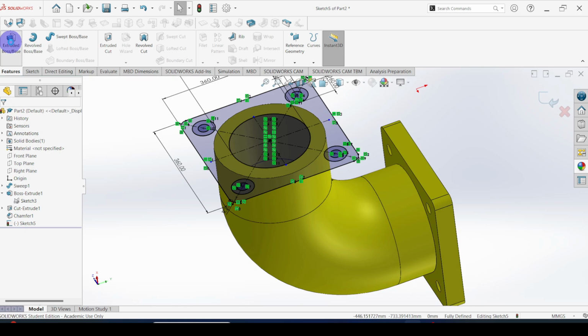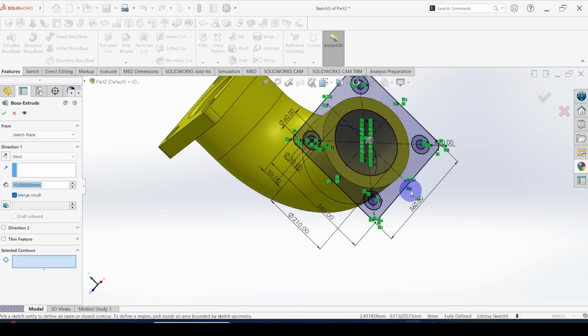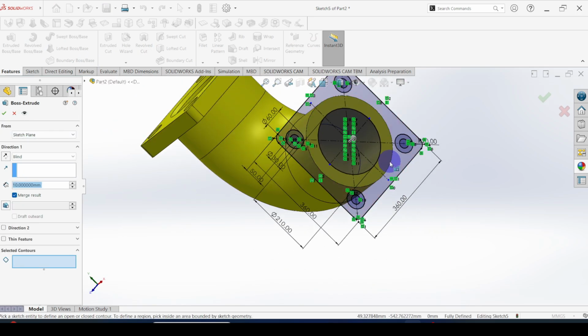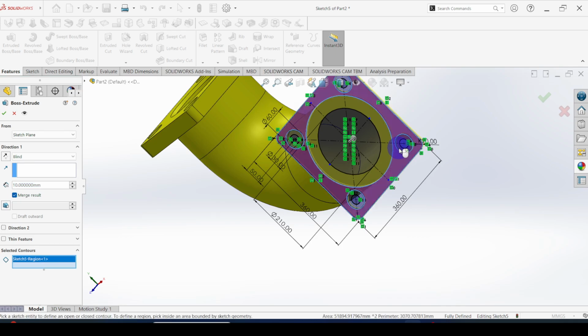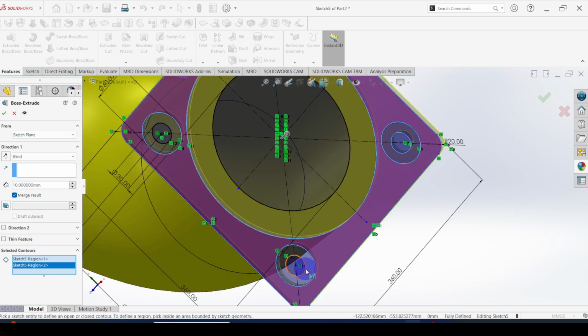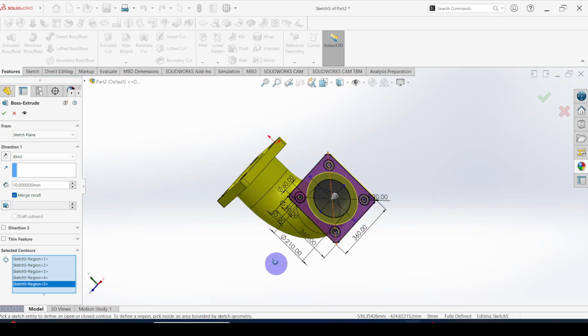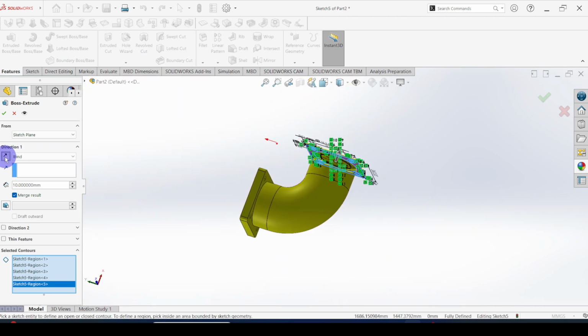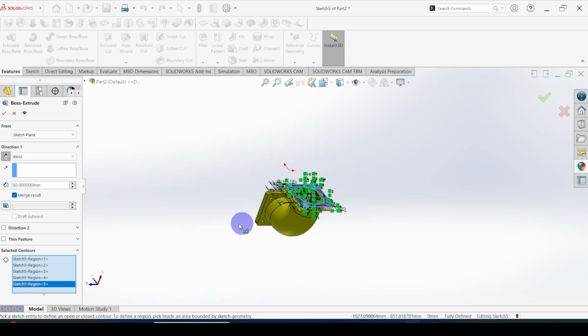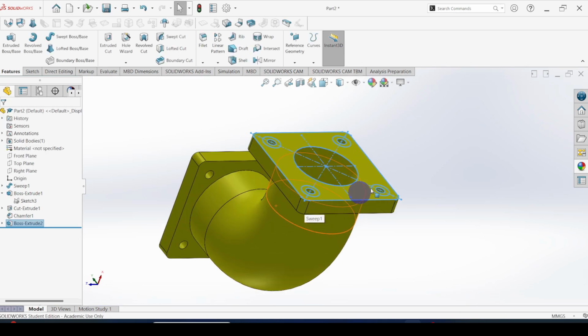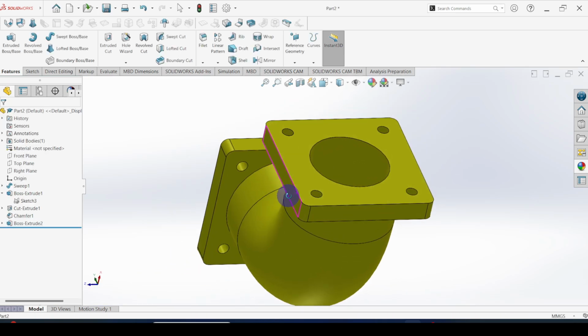Click extrude. Then select these contours to extrude. Reverse the direction. The extrude thickness is equal to 50 mm. Click OK. Here you can see the pipe flange.